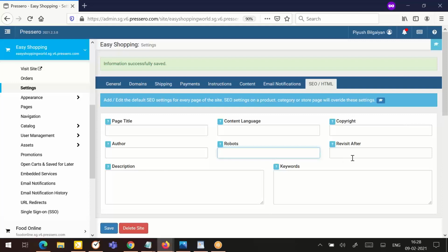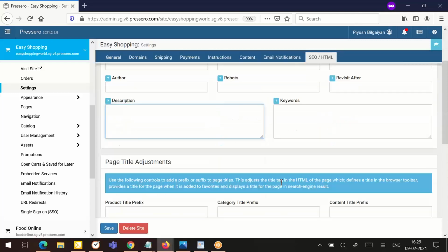Revisit after. The revisit meta tag defines how often a search engine or spider should come to your website for reindexing. For example, 1 day, 10 days, etc. Description and the keywords. Description. The description attribute provides a concise explanation of a web page's content. Keywords provide keywords pertaining to the site content.